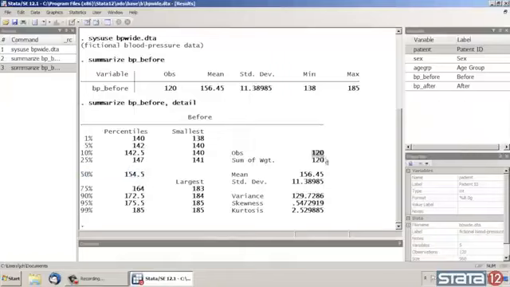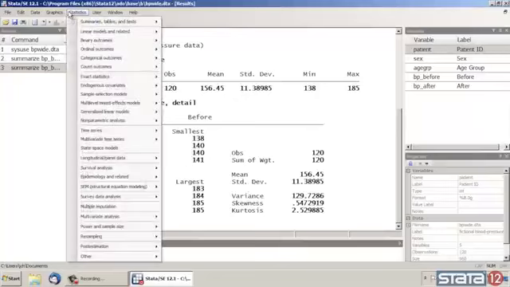We have the number of non-missing observations here, the sum of the weights if this was weighted data. We also see the mean and the standard deviation, and then here at the bottom we also see the variance, the skewness, and the kurtosis displayed at the bottom of the output. Okay, so that's more detailed than the standard summarize command. Now let's look at another way we could summarize our data.